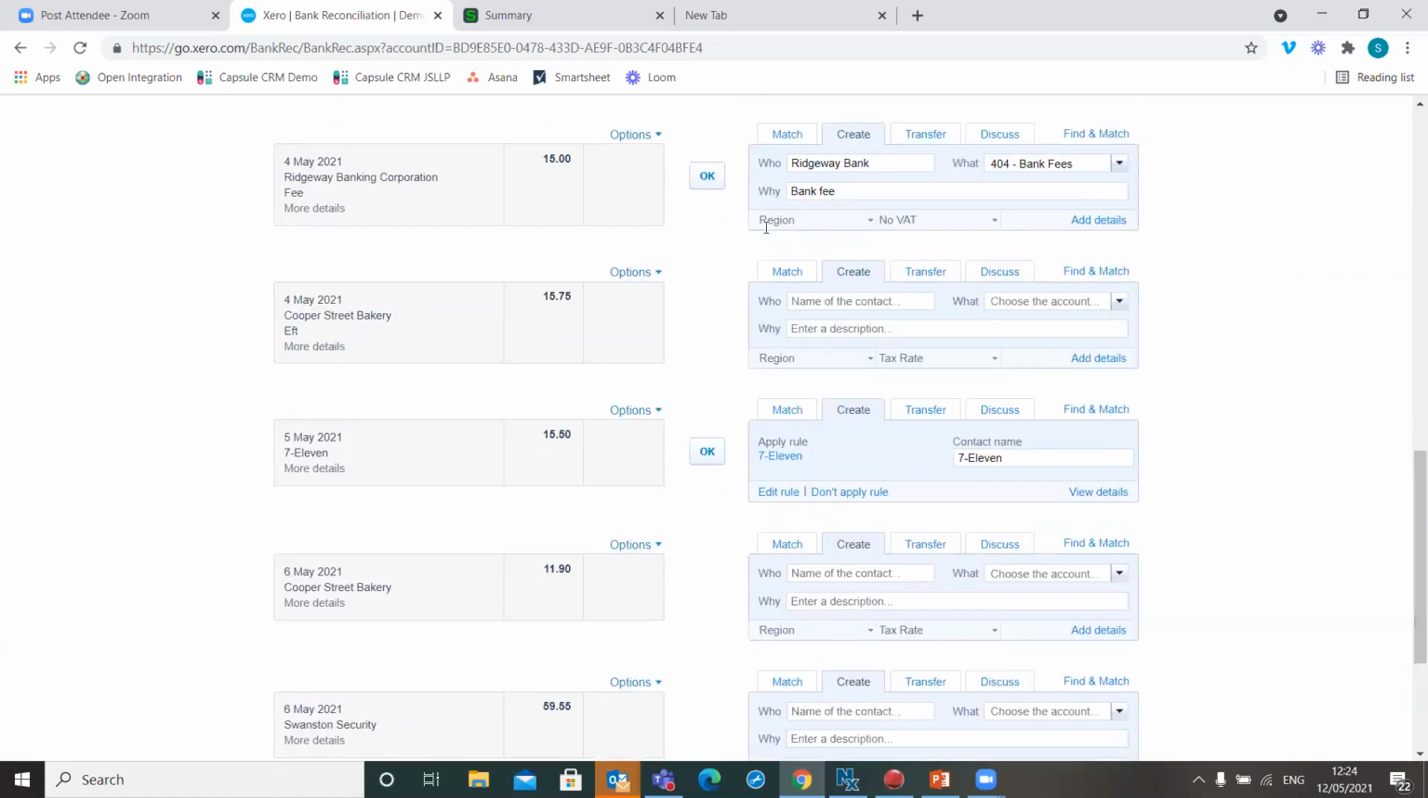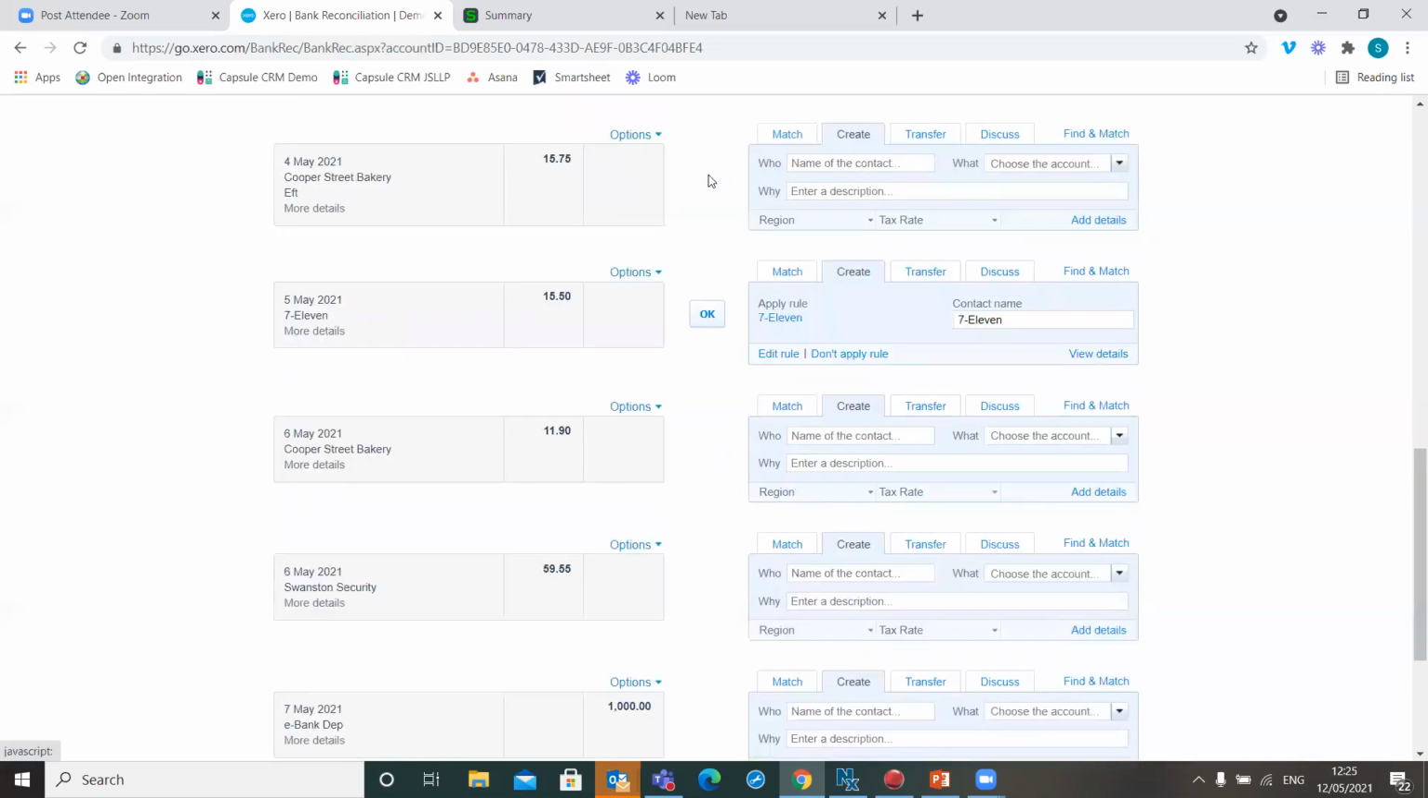Another activity that happens in terms of the bank reconciliation is what's called auto suggest, and this is specific to Xero, where Xero will suggest entries based on entries that have happened in the past. So previously, if I posted Ridgeway Banking Corporation fee to bank fees, it's already suggesting that I do the same with that again, which I can accept. So it's saving me the need to enter certain items in there.